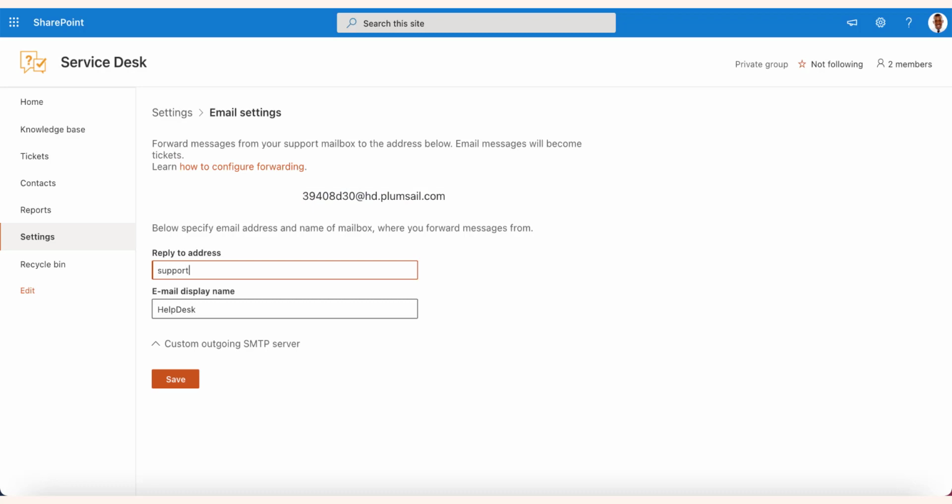On the Settings page, you only need to enter your email address as reply to address. When your customers receive the email from the ticketing system, they will reply to your own mailbox. Also, you can specify any display name for the emails sent from Help Desk.